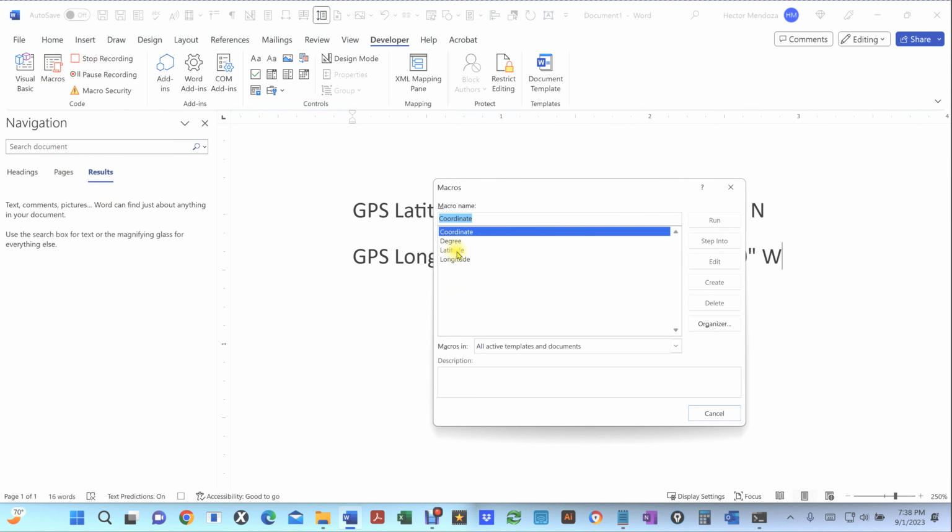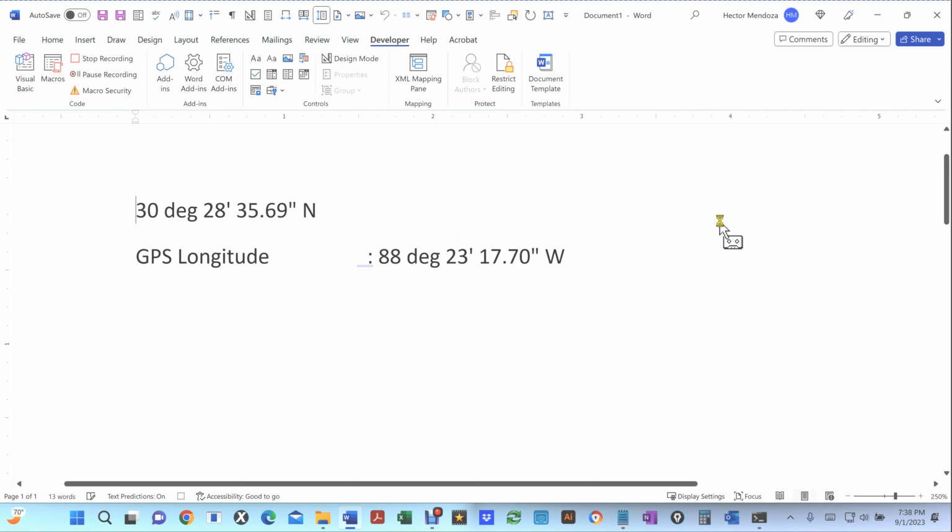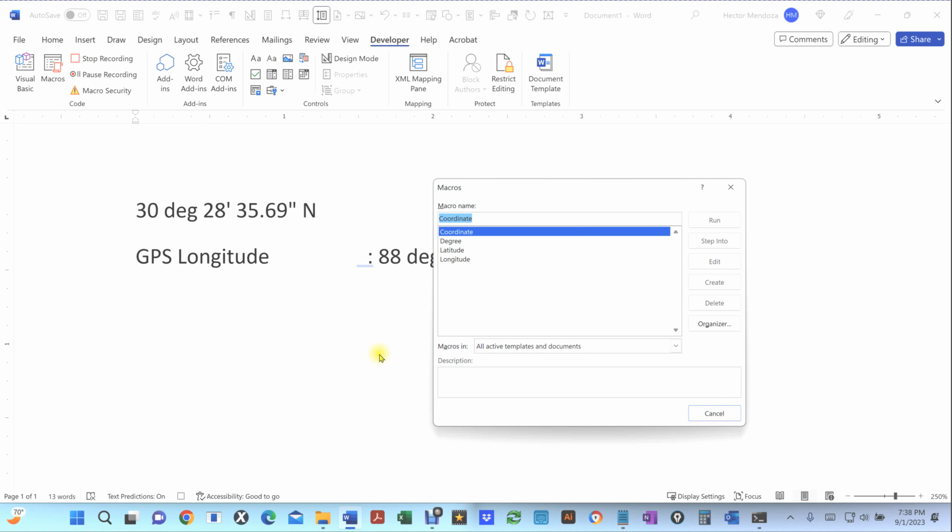We're going to do the first one, latitude. We're going to run. Okay, you need to put your cursor right here, right after the W. Otherwise, it's going to error on you. Go to macro. This time we're going to click on the latitude, longitude.